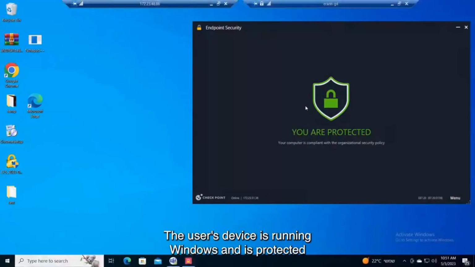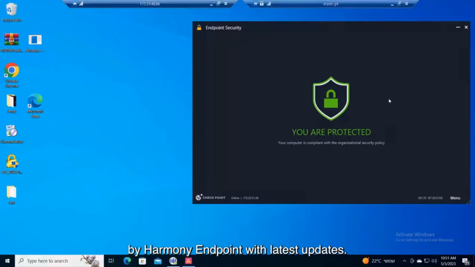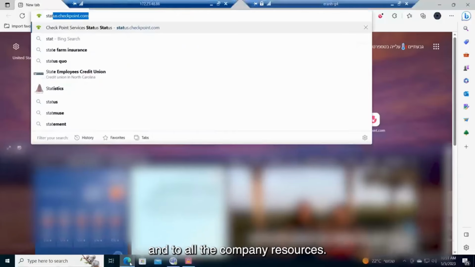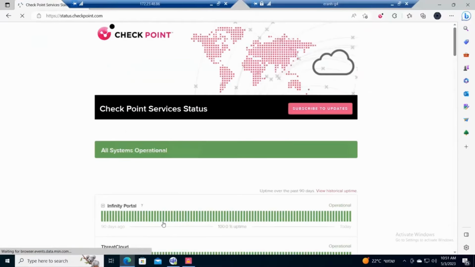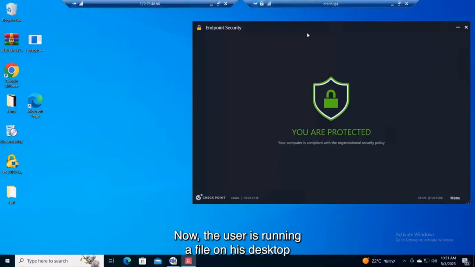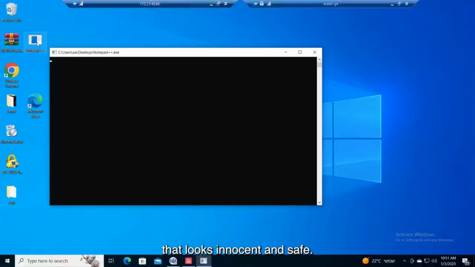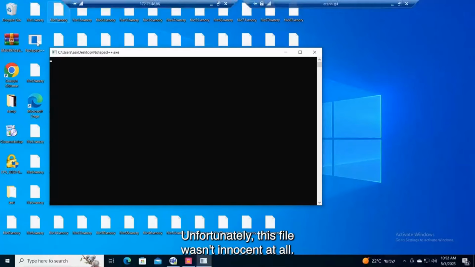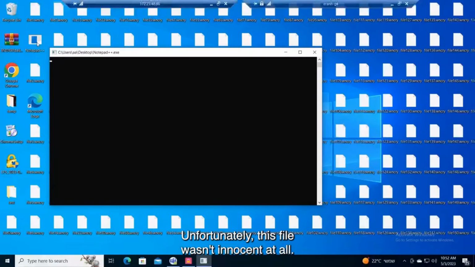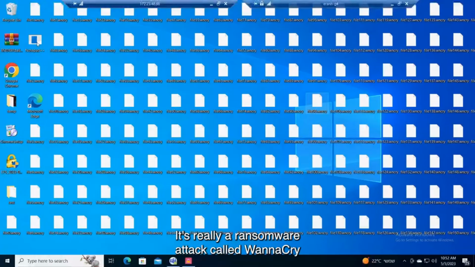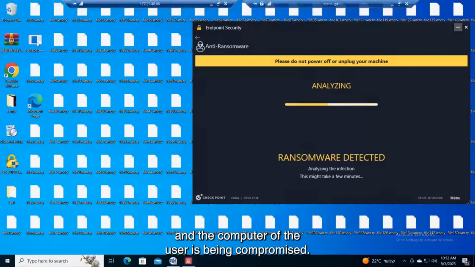The user device is running Windows and is protected by Harmony endpoint with latest updates. The computer has access for the internet and to all the company resources. Now the user is running a file on his desktop that looks innocent and safe. Unfortunately, this file wasn't innocent at all. It's really a ransomware attack called WannaCry, and the computer of the user is being compromised.